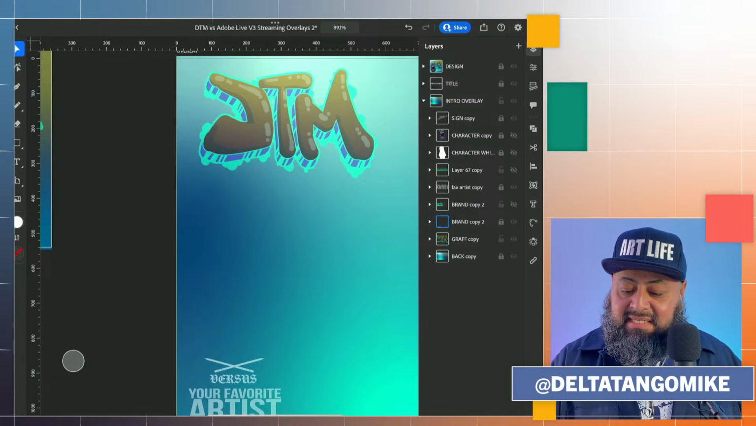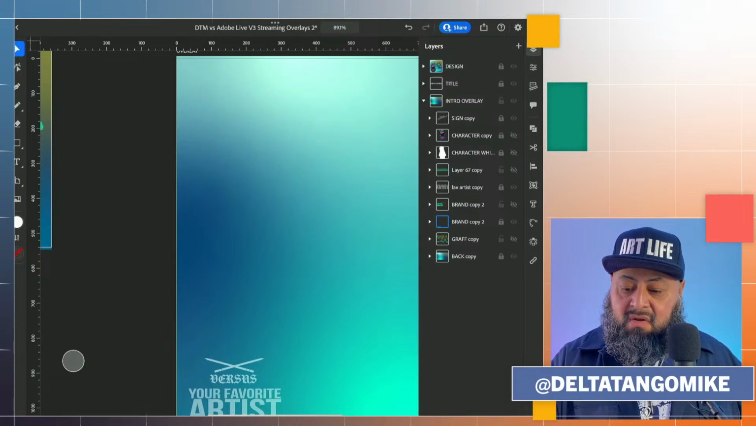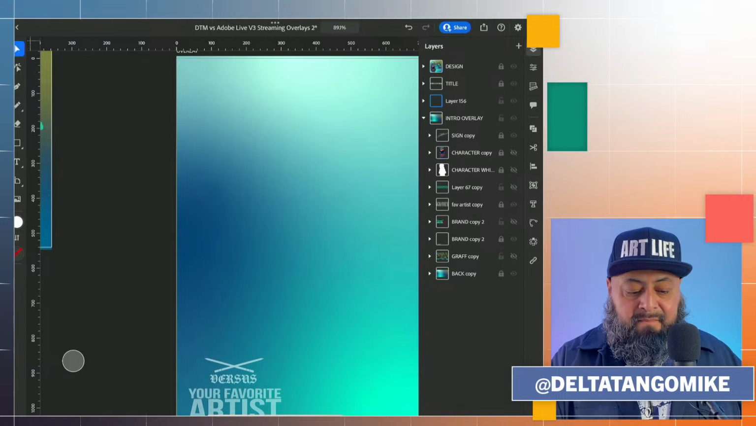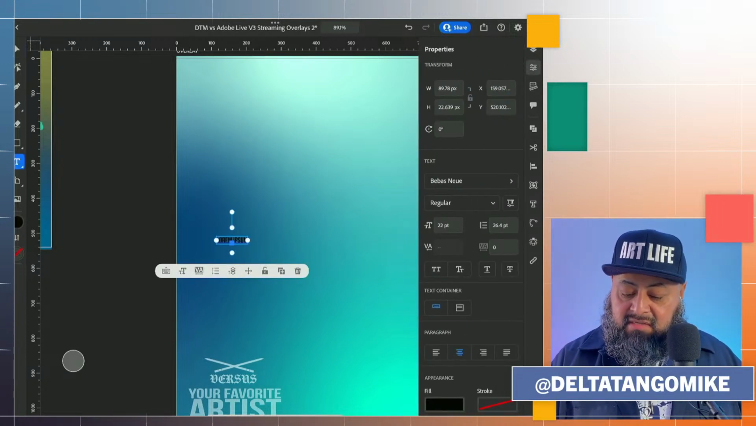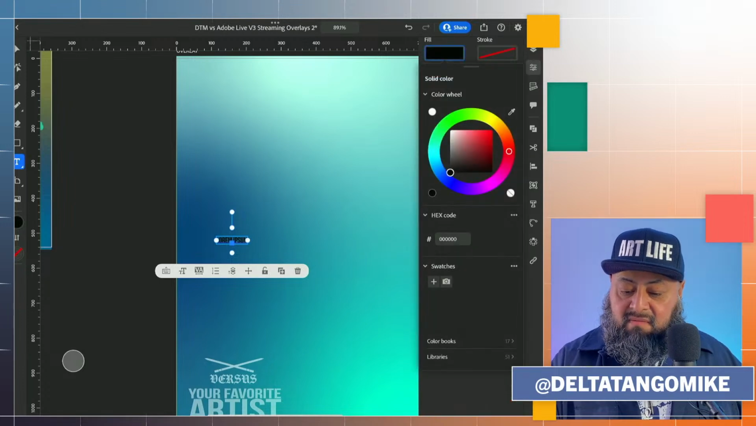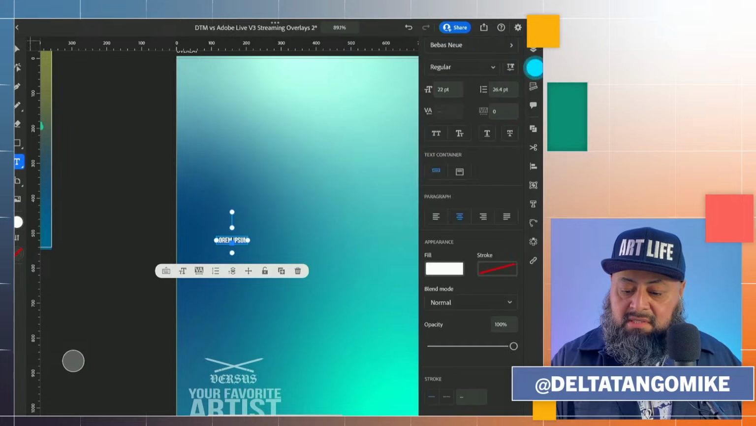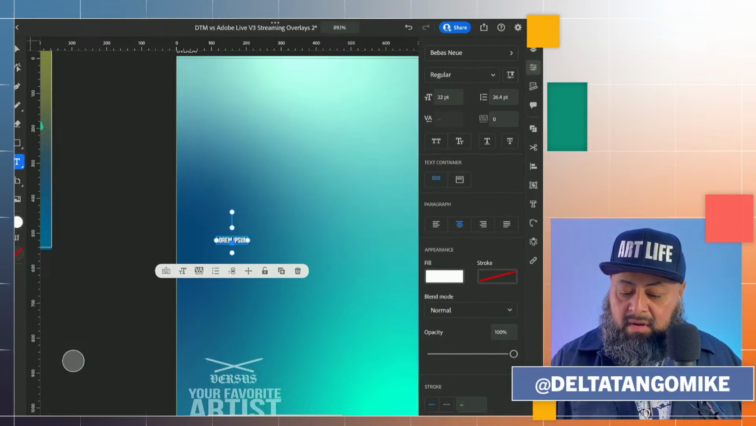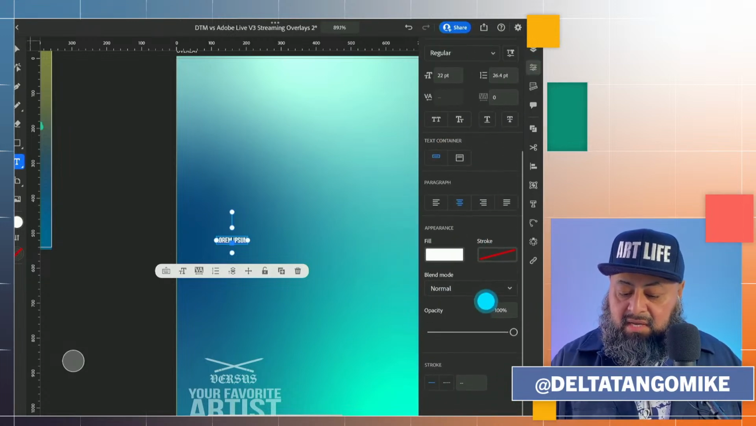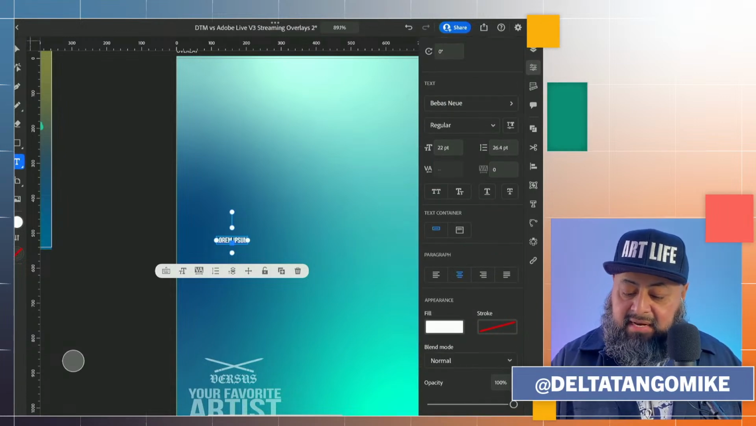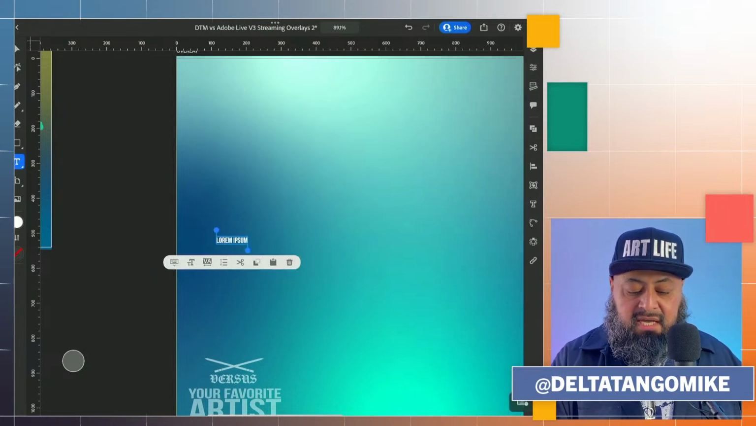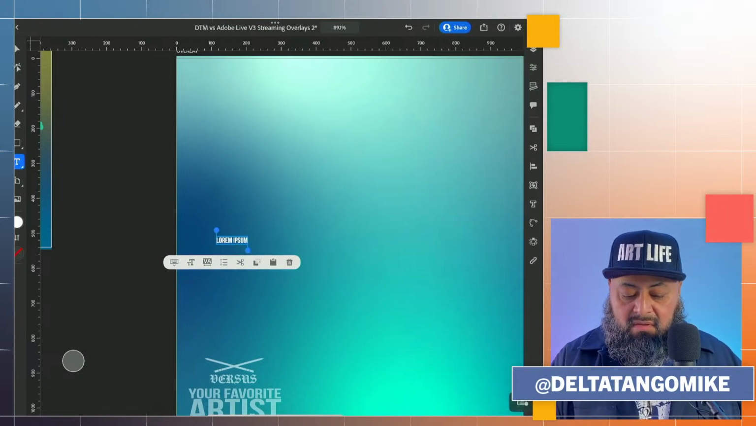I like that big DTM, but I think I'm going to go for simple text for DTM. So let's go ahead and type. I want a white color here. I also want, let me see, right there. I want my font. Let's go ahead and get to my font right there. Bebas is not too bad. I like Bebas. Okay, cool. Let's go ahead and change the text. Oops, there we go. Boom.